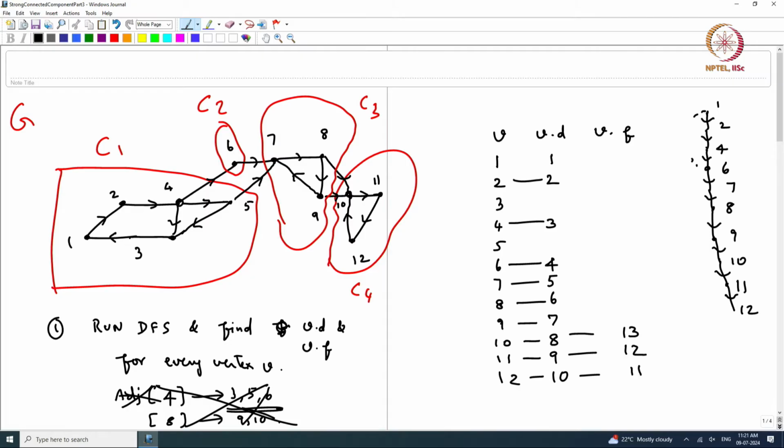10 has got 11, and 11 is already visited, therefore no other neighbors of 10 are available. So from 10 you backtrack to 9. At 9 you have 7, which is already visited, and 10, which is already visited, so all neighbors are visited. So you finish at 9 and backtrack to 8. At 8 also you have no other neighbors, 9 is visited, 10 is visited, hence you finish at 8; the finish time of 8 will be 15.